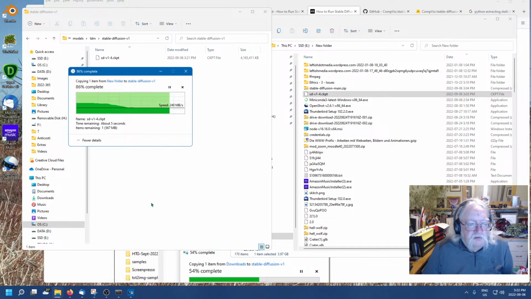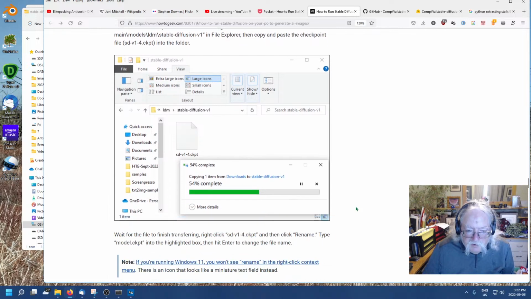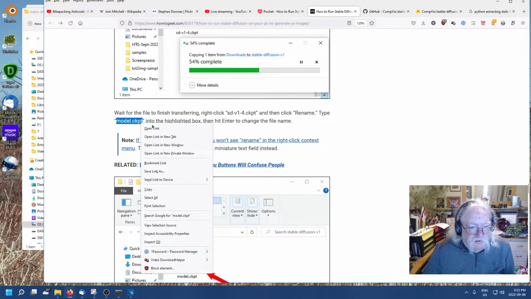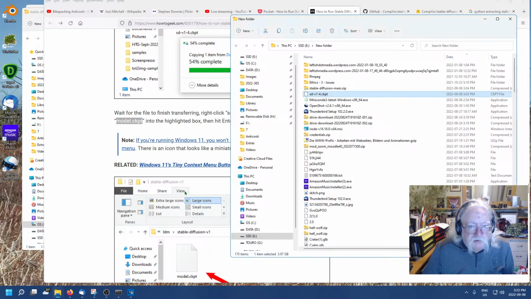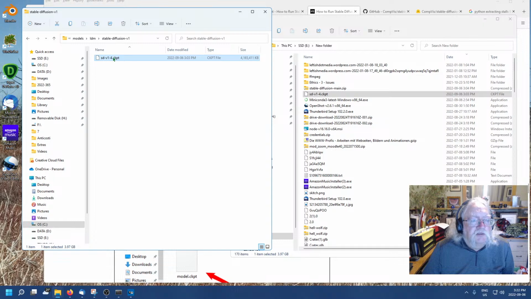And almost there. Lovely having solid state drives. Okay. Right. Wait for the file and then click rename. Okay, so we're going to call it model.checkpoint. So, okay, we're going to rename it then. Oops. So, rename, just sort of click on it once. And it's model.checkpoint. All right.